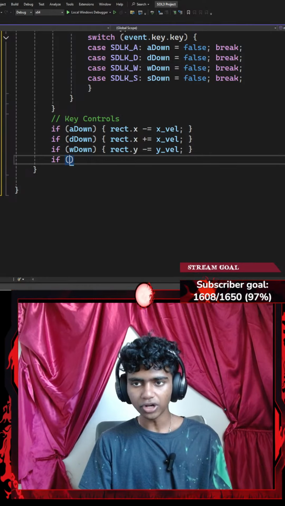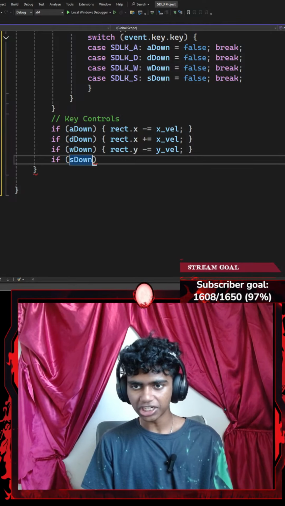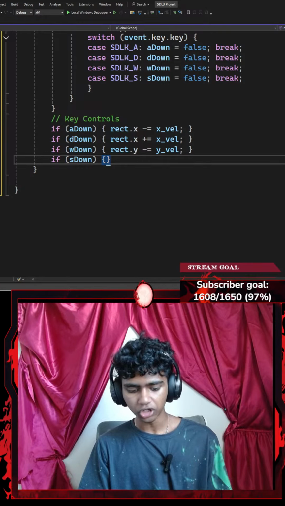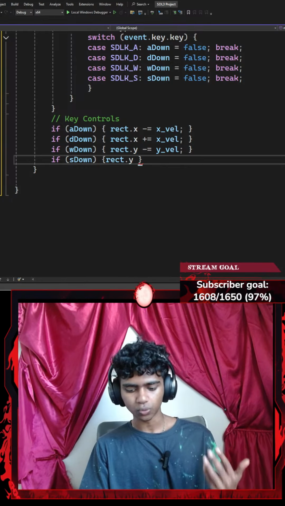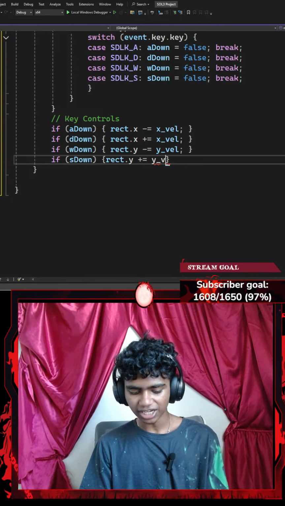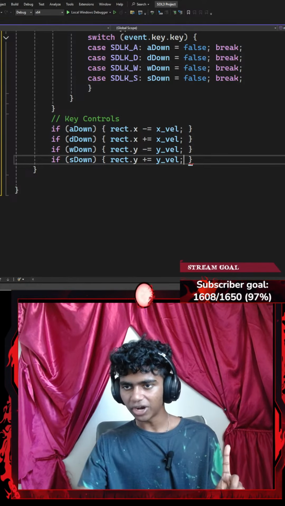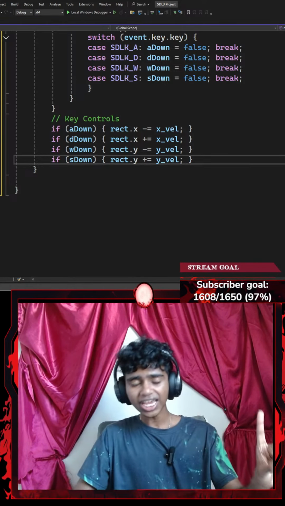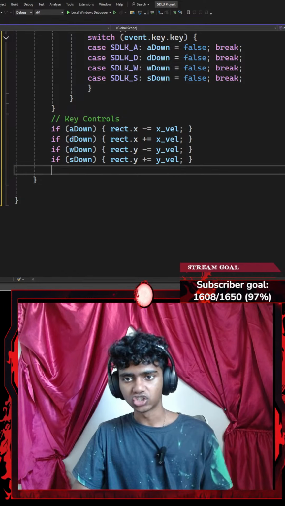And lastly, I'm going to check if my S is currently being pushed down. If it is, then I'm going to be increasing my rectangle's y-axis by my y-axis underscore velocity. And then I'm going to end it with a semicolon. Okay, and that's pretty much it for all my key controls.